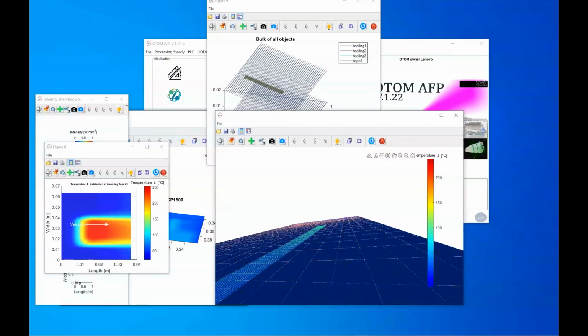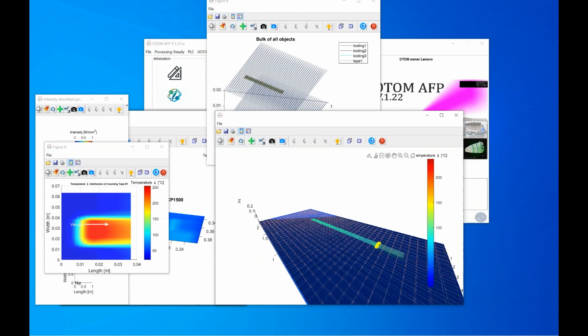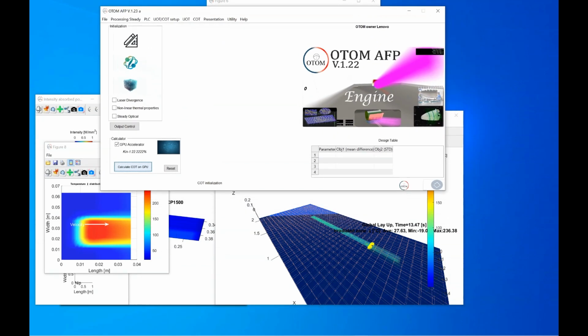And then afterwards we could check the whole situation of the layers in the OTOM AFP viewer. So for now I click the mouse on the figure to let the simulation continue. You will see the progress on the main window, showing the increasing simulation progress for kinematic one. And afterwards, when all the kinematics, all the layers have been placed, the results are ready to be checked with the OTOM AFP viewer.